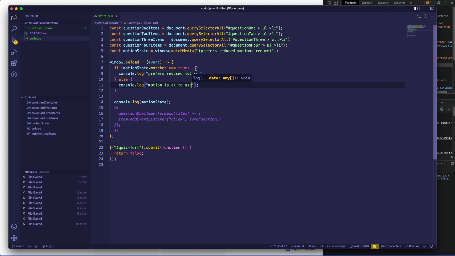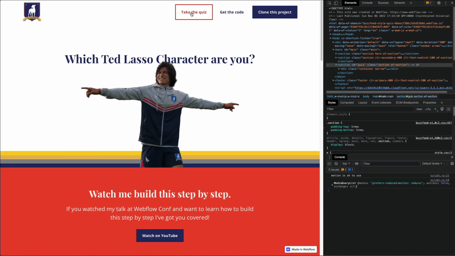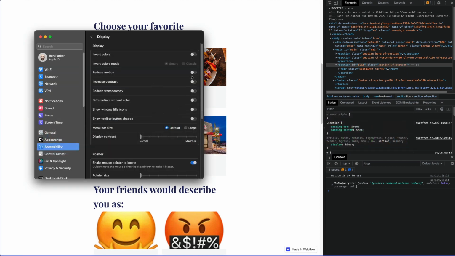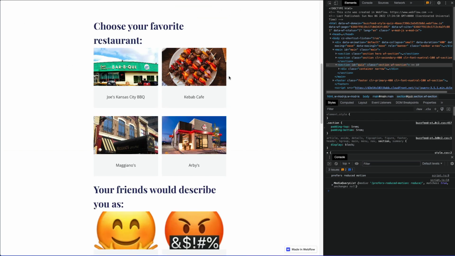All right, so let's just turn that on, and then let's refresh here. Motion is okay to use. Is that true? Yeah, it's okay to use. But if I turn this on and reduce motion, and we refresh the page, prefers reduced motion. Yeah, okay. So now we have something to work with. We're looking pretty good.